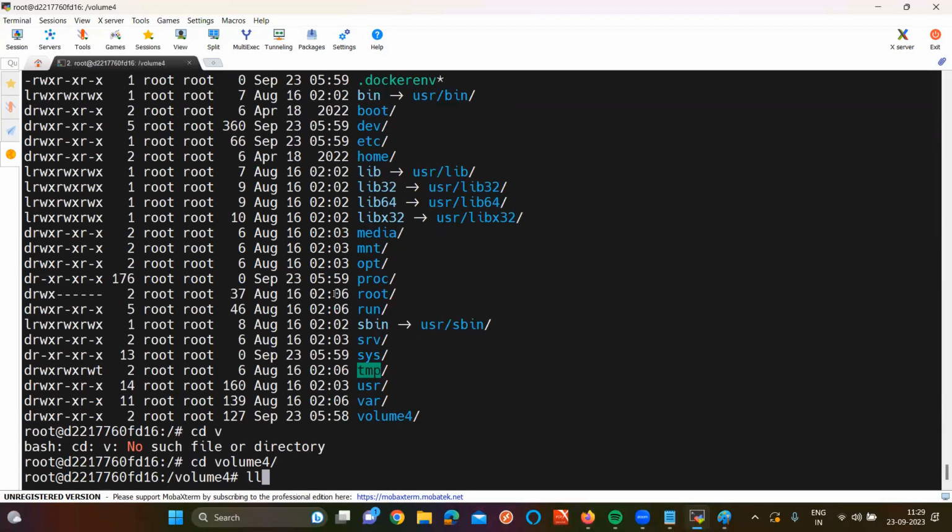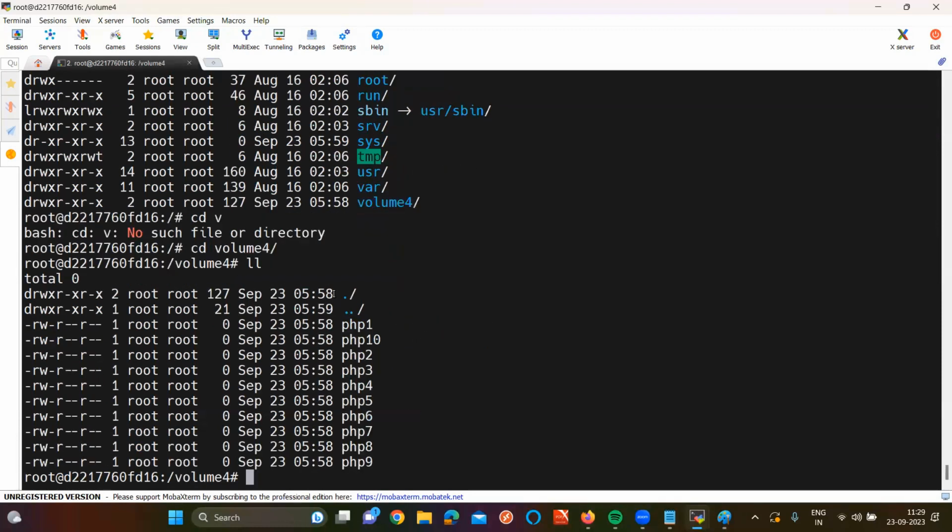Which files are you seeing now? PHP files, are you seeing them or not? This is the way I am going to work. And again, if I create some other files here, it is going to replicate to my local. Can we check it?